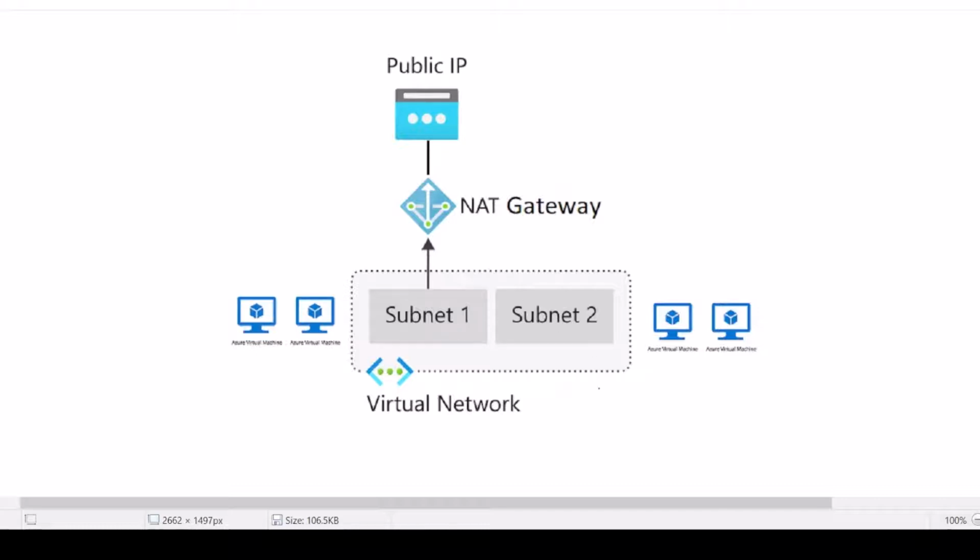Now, if you need any help creating a virtual network and subnets, please watch my other video that shows you how and explains in detail the subnets and virtual networks. But for this video, we will be discussing the NAT gateway and we will provision one. So let's look at Azure and see how we can do that.